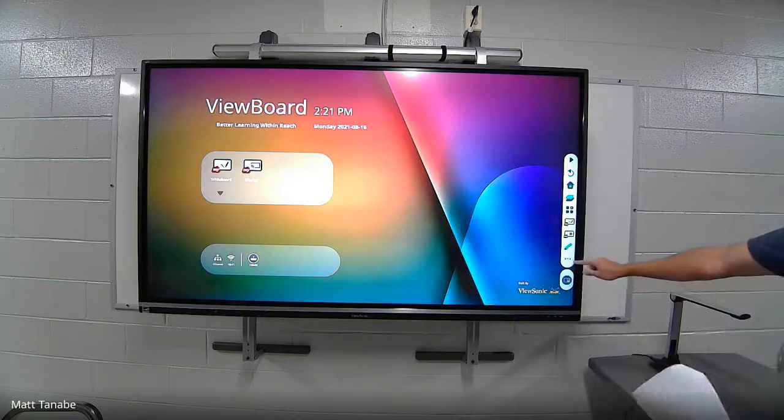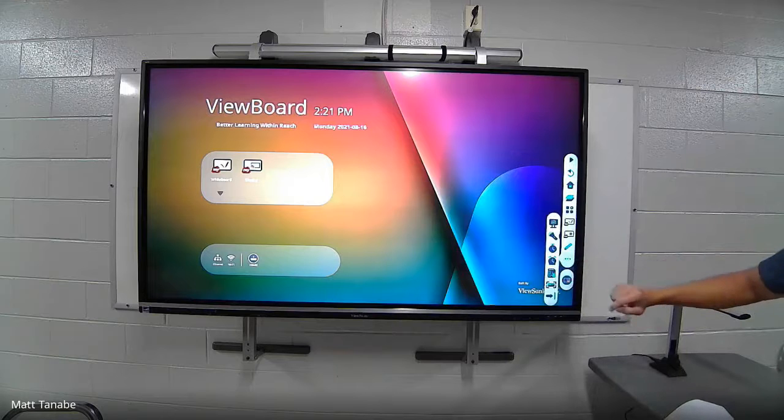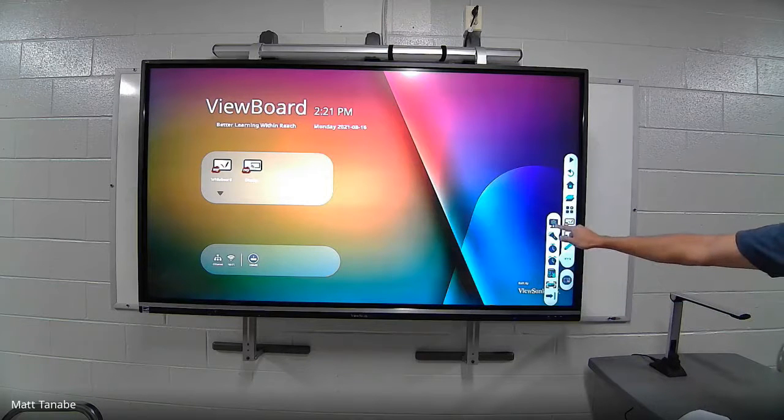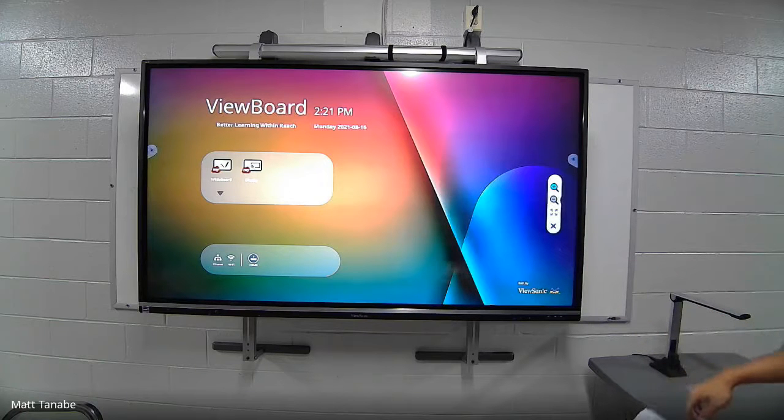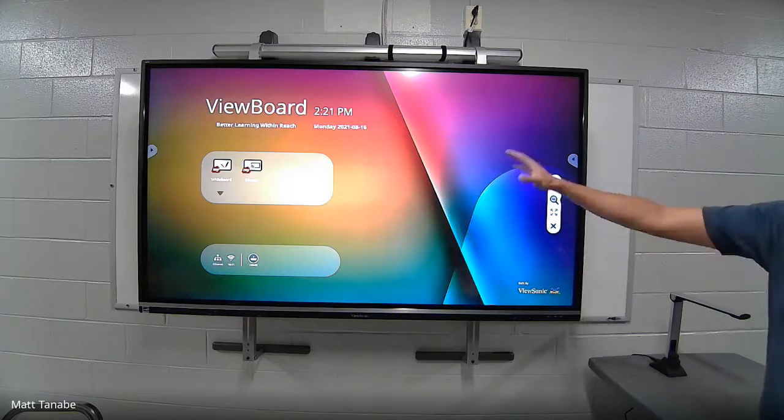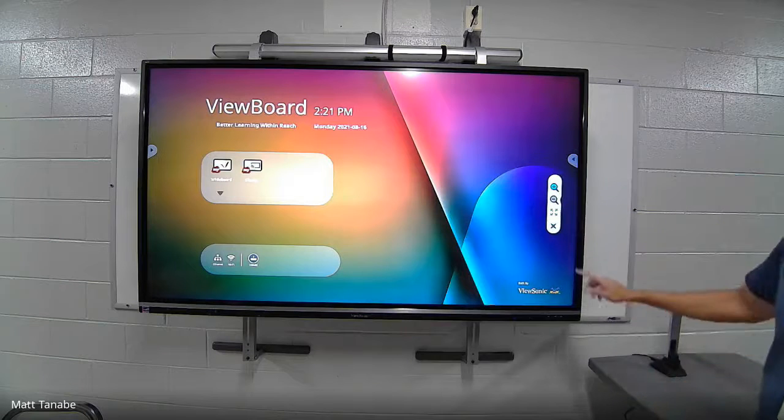Next, if you tap on the three horizontal dots, there's a screen freeze button, this little screen with the snowflake on it. That's like the freeze button on your projector. It'll just take a screenshot or freeze whatever's on the screen currently.